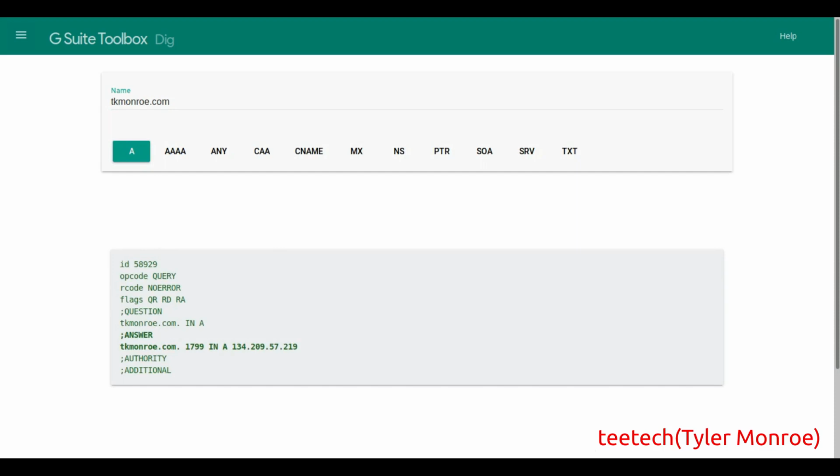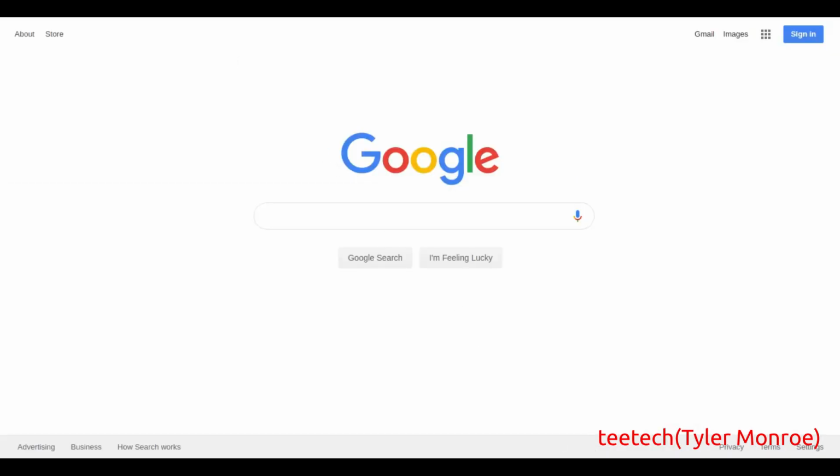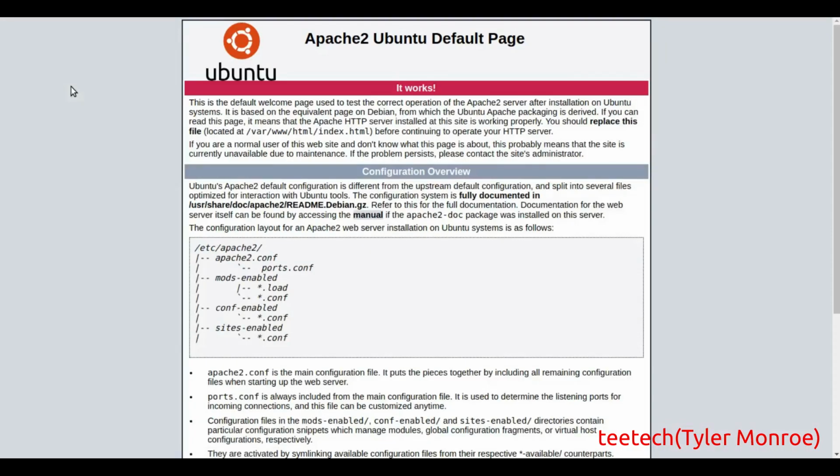So what we're going to do to finish up is go and type, and again, I actually already installed Apache, okay? So we want to go to tkmonroe.com, and there's our default Apache 2 website. So at this point, all you'd have to do is go in and start editing your files, maybe configure WordPress on your server or anything else.